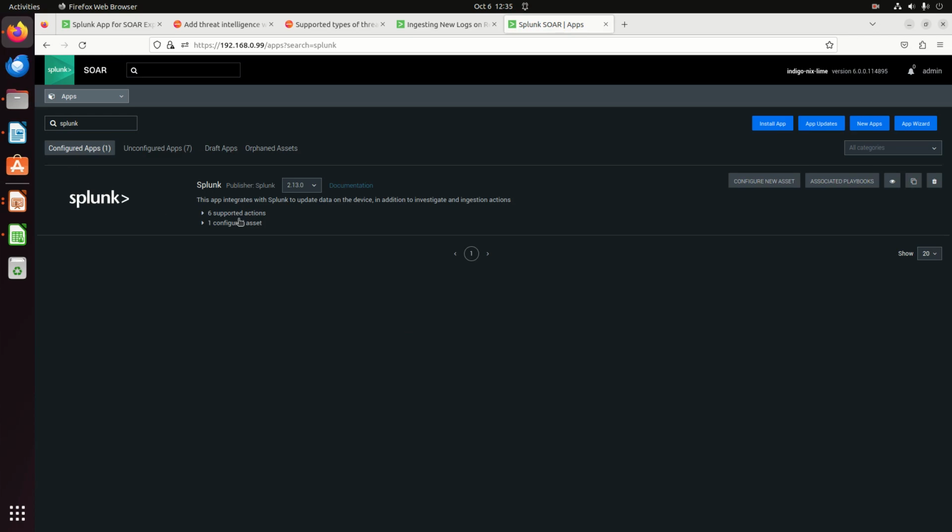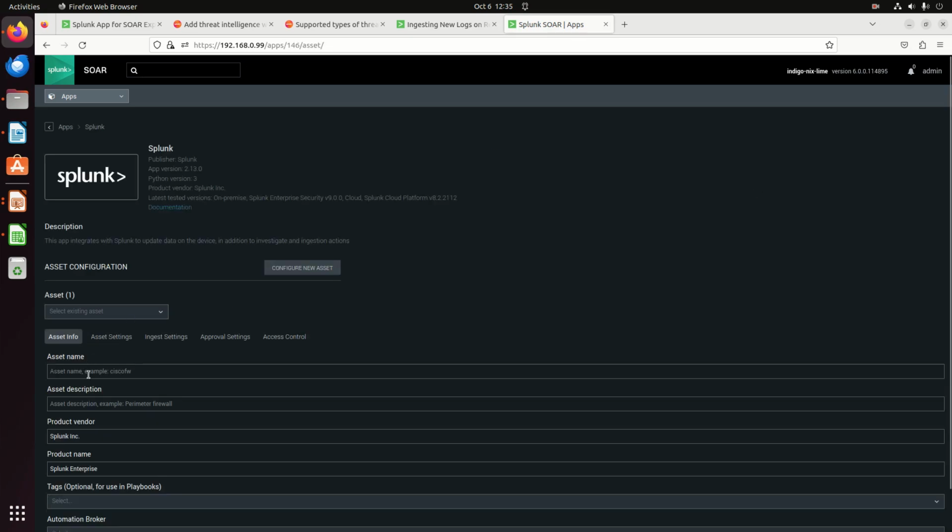I'm going to come in here and configure an asset. Right now I have one asset and that's pointing to my main indexer. I'm going to make a new one, and in order to do that, we're going to configure a new asset. I'm going to call it Enterprise Security.